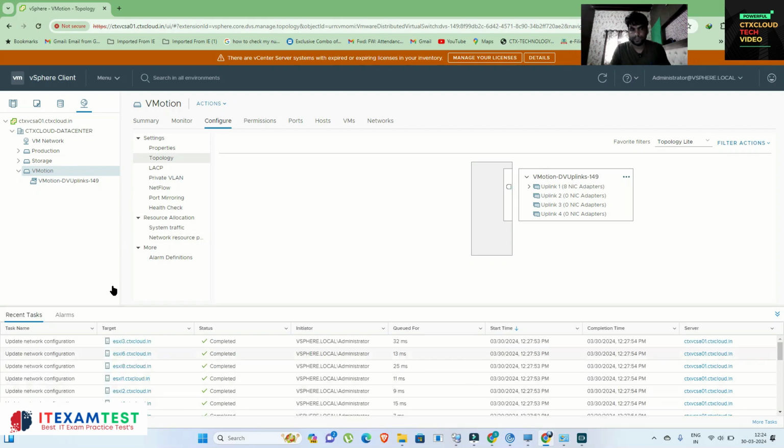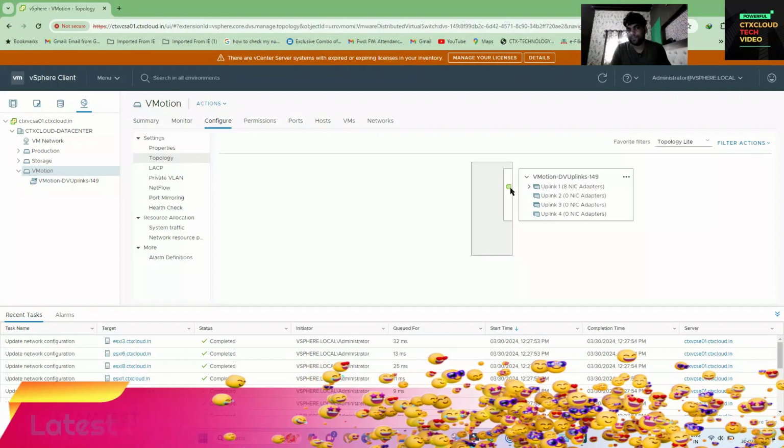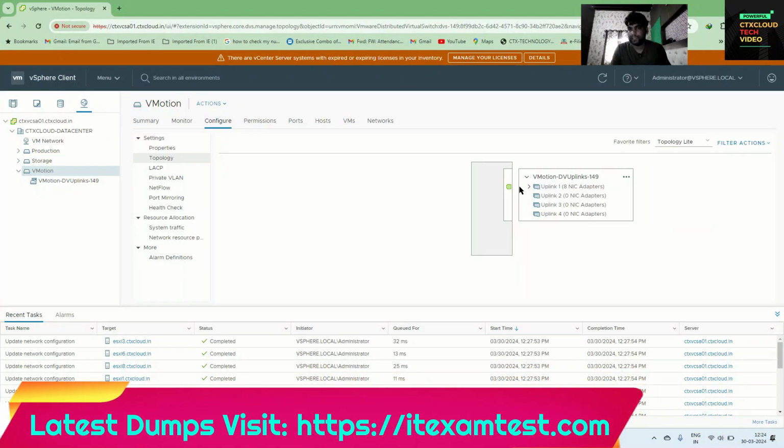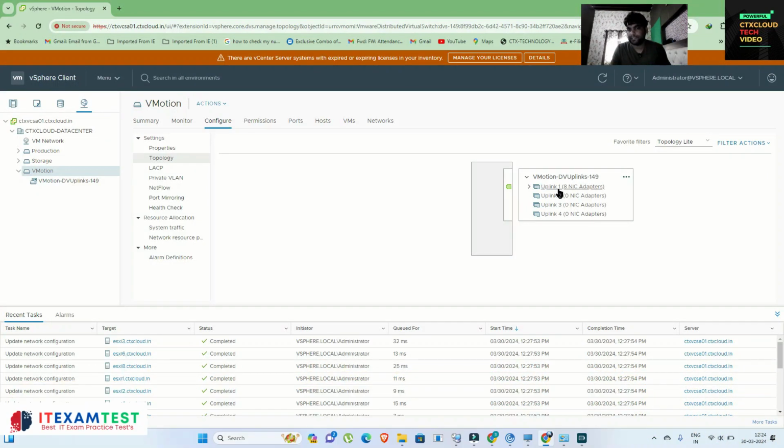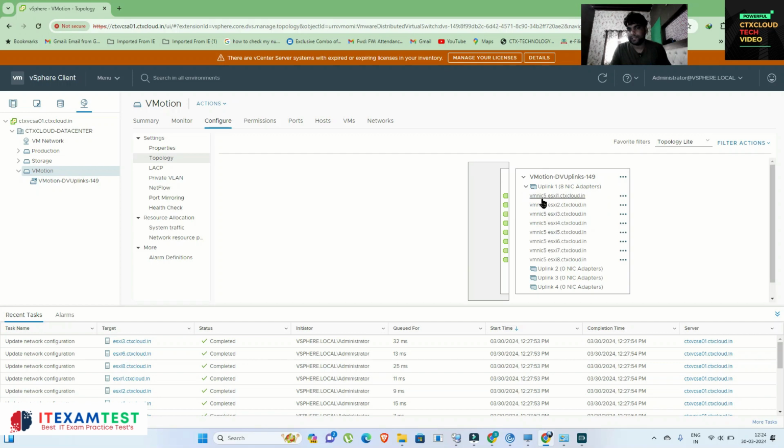Just wait, let me refresh this, and you can see one green uplink here. If I expand this uplink, you can see that my 8 ESXi servers are connected with vmnic5: ESXi 1, 2, 3, 4, 5, 6, 7 and 8. So in this way we have connected our uplink on the distributed switch.